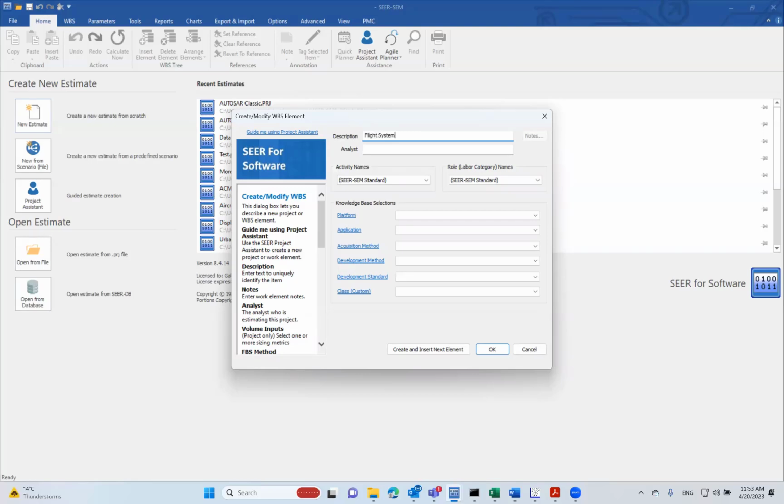Let's imagine that we're estimating some flight system. It can be an autopilot, a radar system, a navigation system, a TCAS, notification, communication, control system. It can be anything. Let's just make it generic. It's a flight system. So we start by assigning a description for the estimate, and then you can put your name here.